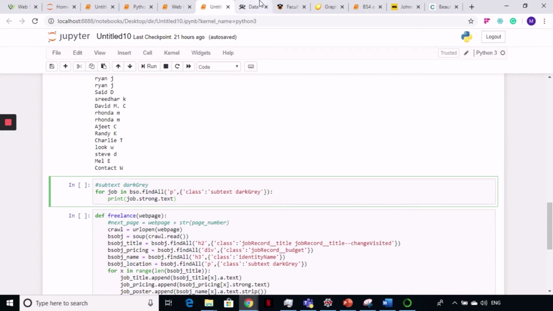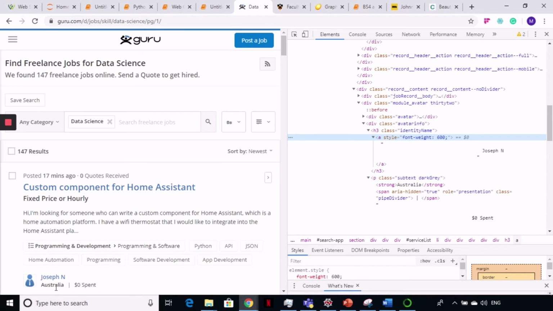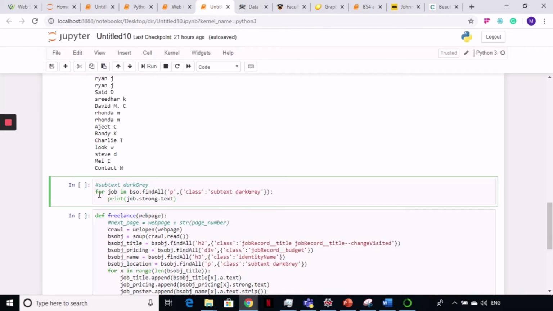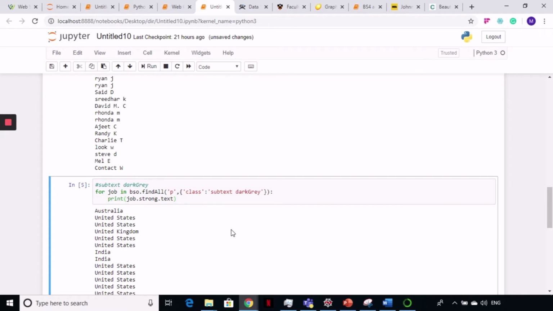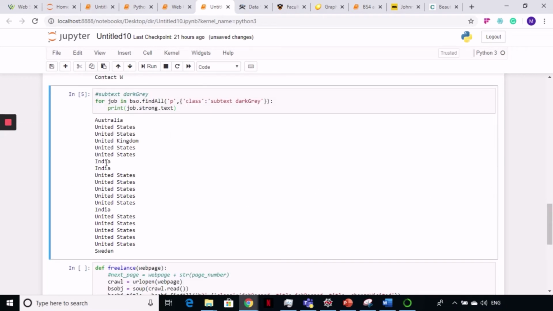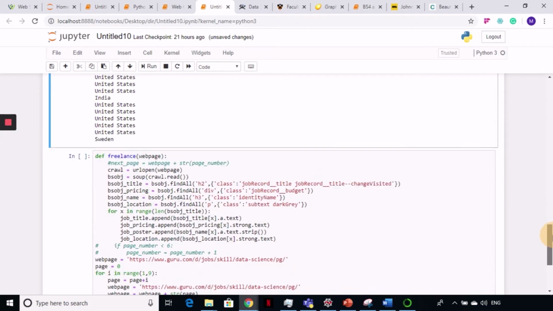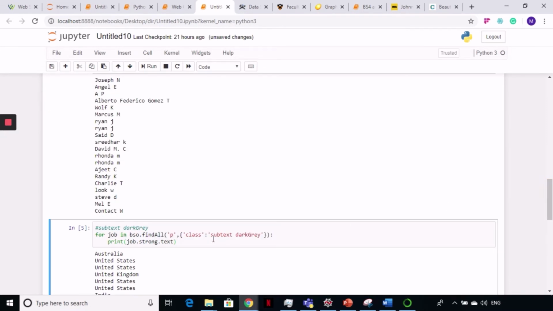And next I'm finding the location of the person. The location is under the p tag. We have seen that. Go here, inspect. The location is in the p tag, and it goes to class subtext dark gray. Under that it is a strong tag, and from there we need the text. So go to bso.find_all, go to the p tag, and from there go to class subtext dark gray, take one single item at a time, go to the strong tag, and just give me the text. So I will get all of the locations. You see Australia, US, UK, India, and again most of the jobs are in the US. So these are the four steps that we need.